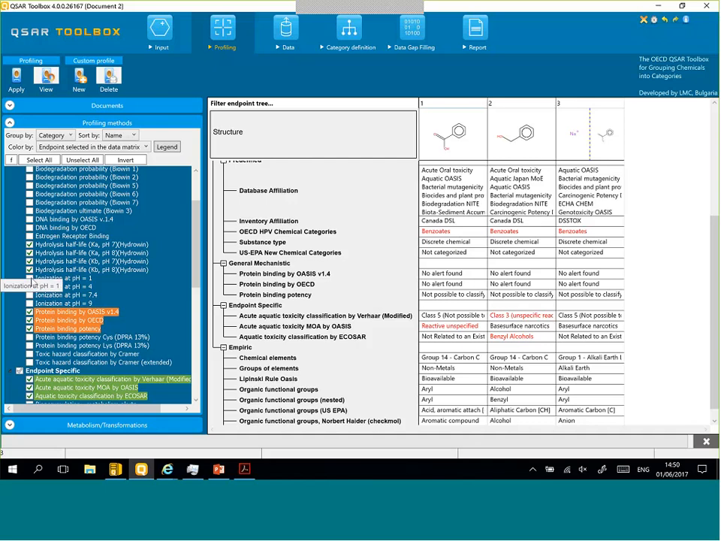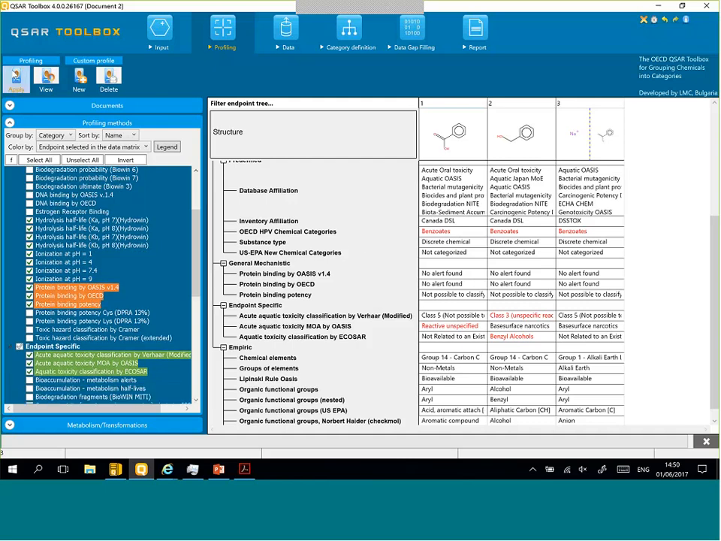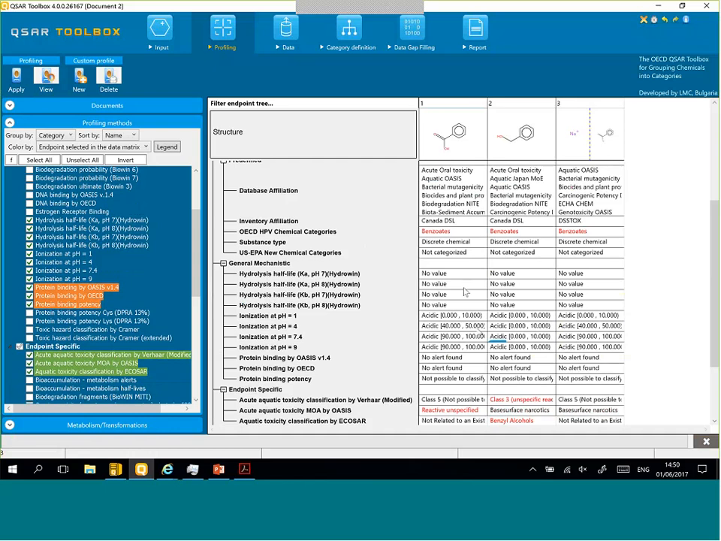So what was expected here, hydrolysis doesn't give alerts because there is also no functionality that could be hydrolyzable. For ionization, you see the difference. It shows you that the acid is dissociated at pH of 9, but at low pH it would be in its neutral form, while the alcohol doesn't dissociate. So that may be quite interesting information. For example, if you plan to use a weight of evidence approach and you want to use QSARs, you may consider to use log D in some cases.